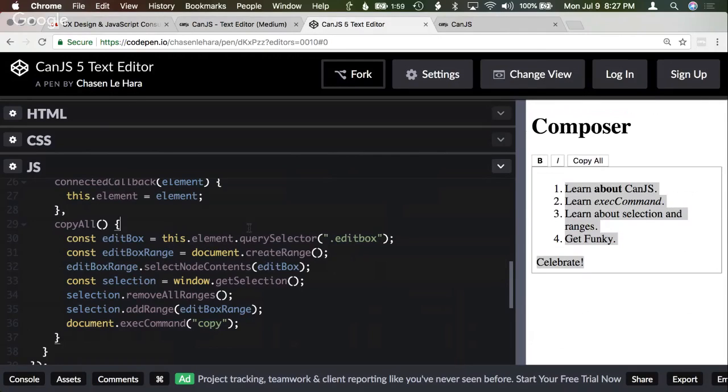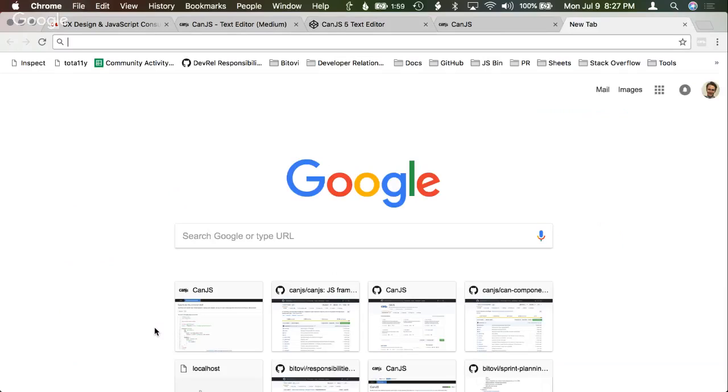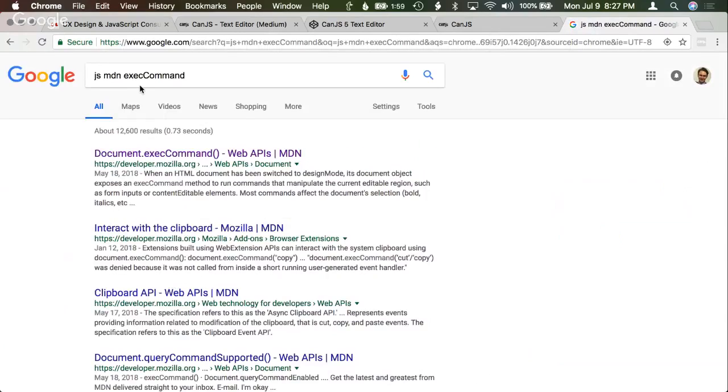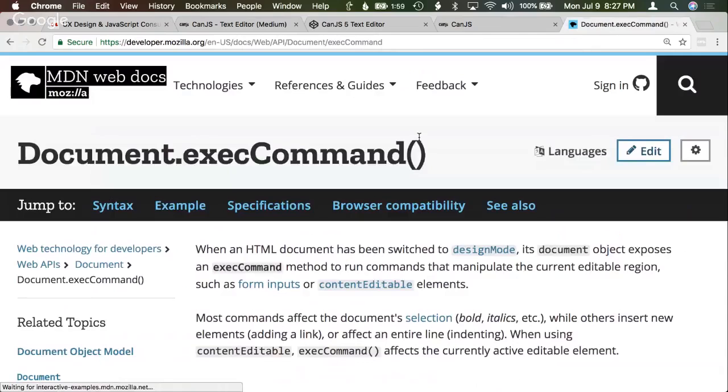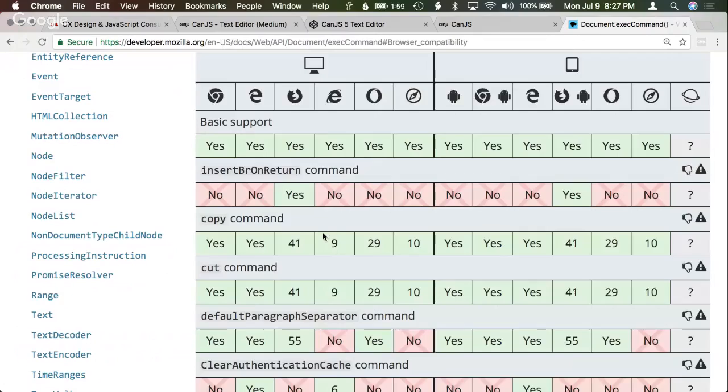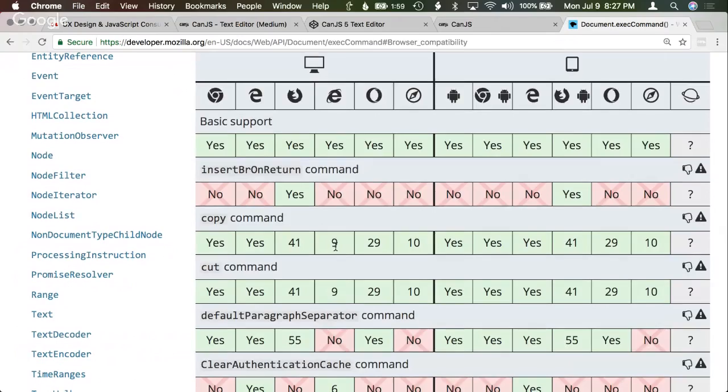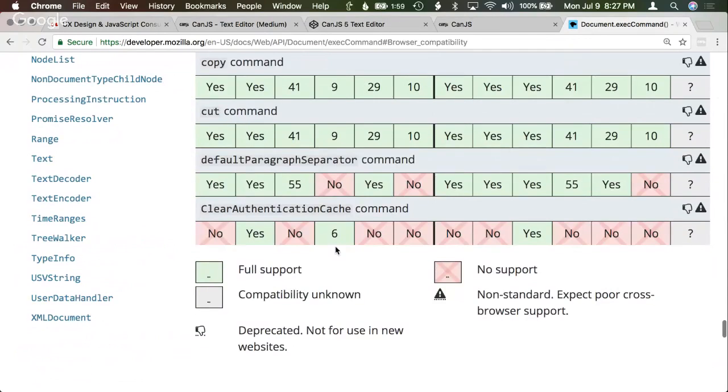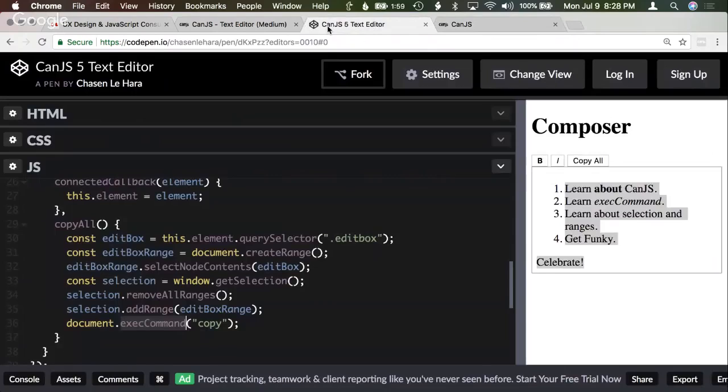When did they add the execCommand? How can we look that up? Doesn't the MDN documentation have an added-in note? Yeah, we can look on MDN. I do this all the time: JS MDN, and then look at the browser compatibility. So basic support, the copy command that we're using, has been there since IE9, which is pretty good. That's pretty good support.